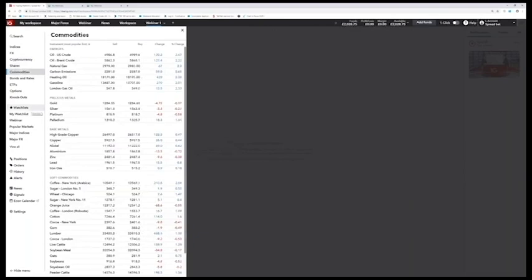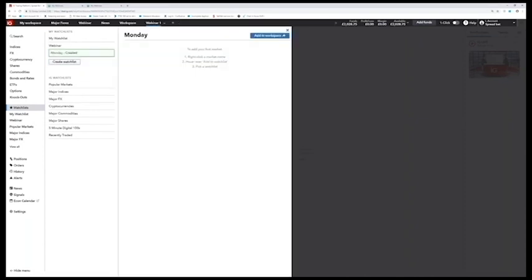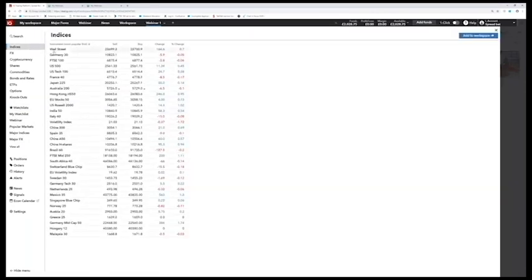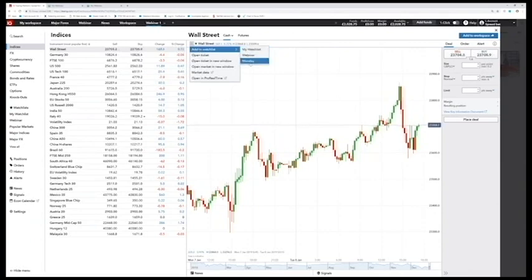If you like to look at a range of different markets in one place, you can have what's called a watch list. So a watch list allows you to keep all of your favorite markets in the same place. So for example, if I wanted to create a watch list, I can do one here. Let's call it Monday. You've got watch list. If you now pick a market that you're interested in, let's say the Dow, and click on this button here, you can add this to your watch list, and you can have as many watch lists as you like to keep things separate.